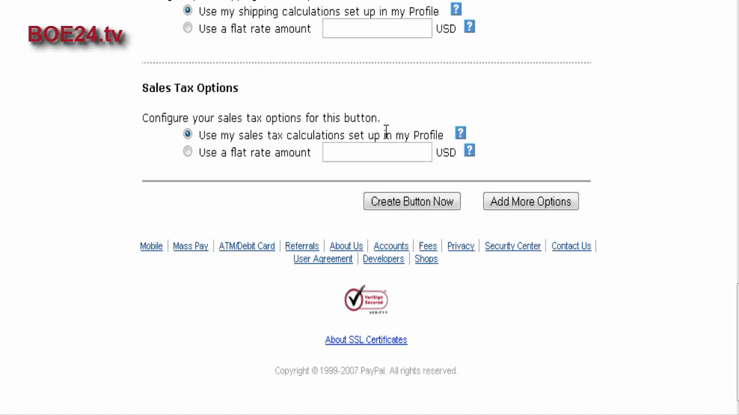Then your sales tax options. You have the same thing here in your profile. You can set up how you're going to charge sales tax, or you can put a flat rate amount in here. Now at this point you can either create the button or add more options. If you're going to send them to a download page, you're going to want to add more options.